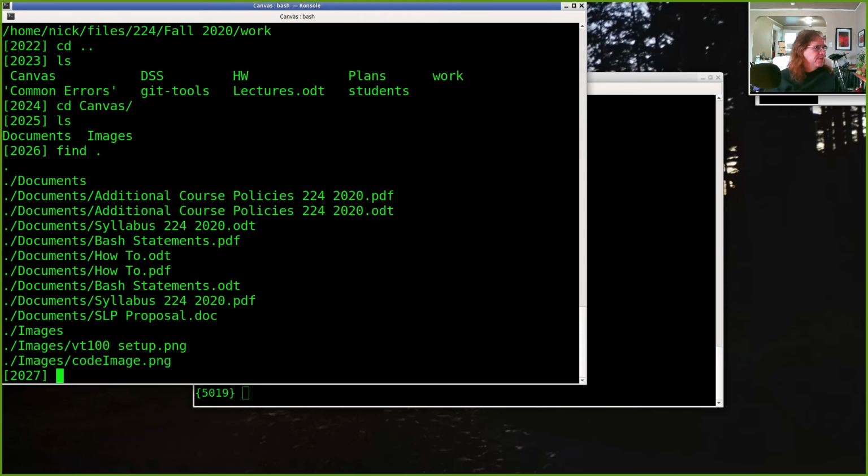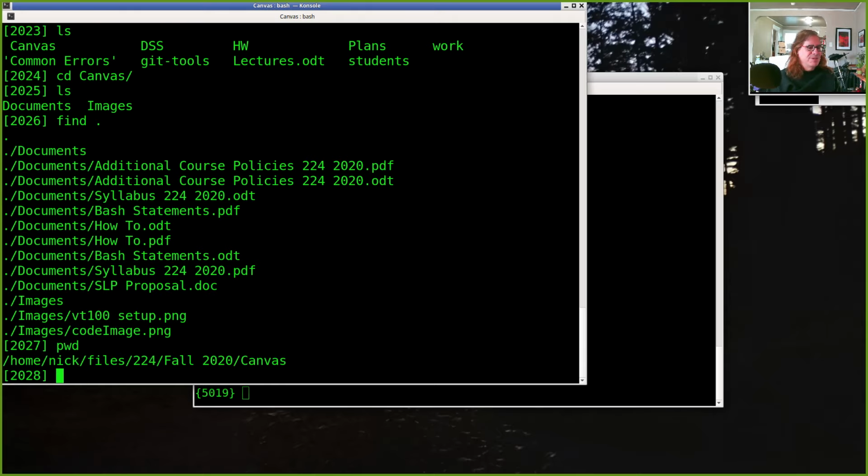All right, that's fine. So I'm sitting in a directory here. This is my Canvas directory for 224 this fall. And I want to bundle all of this stuff up into a single file. So I'm going to say tar cvf and I'm going to put this in my home directory, so 224.tar. That's the name of the file that I want to create. And then I'm going to list all the files I want to put in there, where I'm just going to say star. I want everything to go in here, and this will automatically go down into subdirectories.